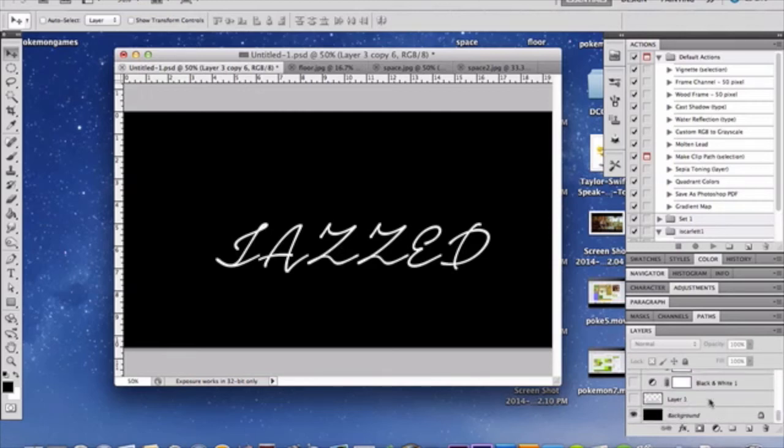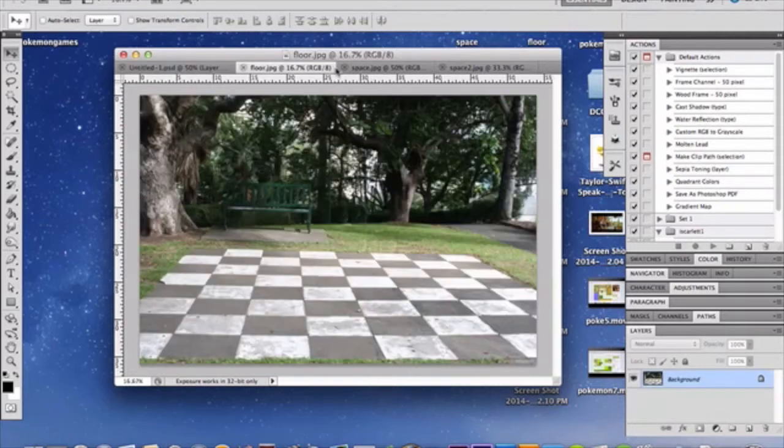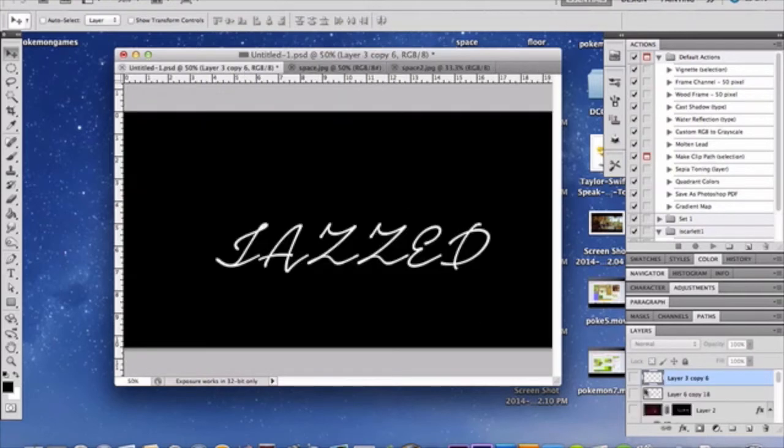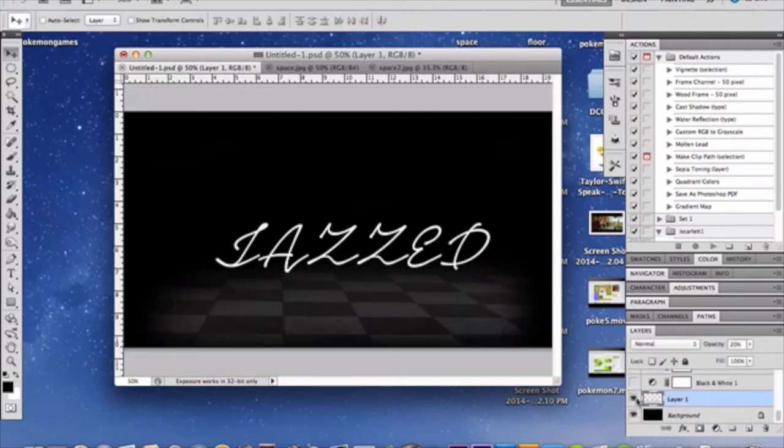And now we're going to add our first texture. We're going to be adding a floor texture. This is basically a stock photo I found on Google, which you can use, and I'll provide it below for you. So go ahead and copy the whole entire image, Control or Command A and X, and then place it above your background. It'll be Layer 1, and you'll notice mine is feathered out.